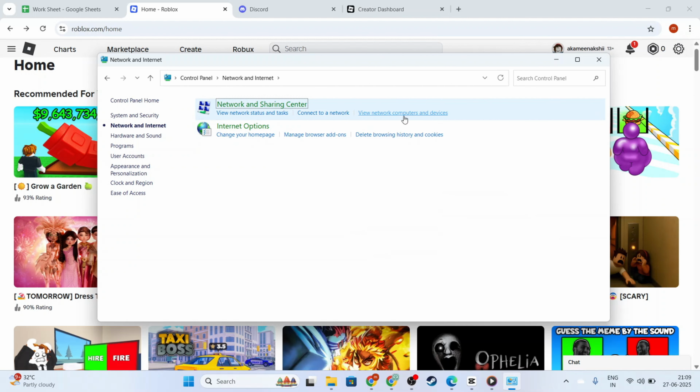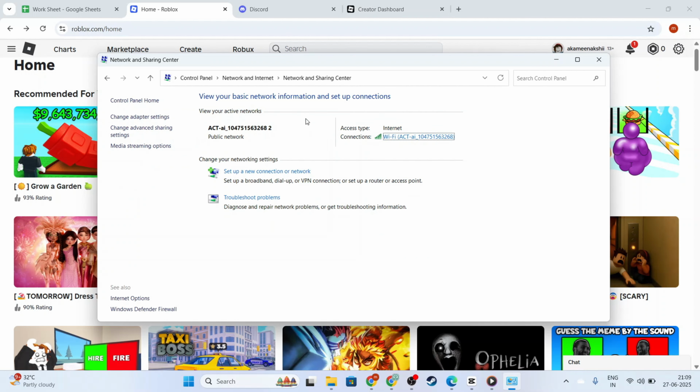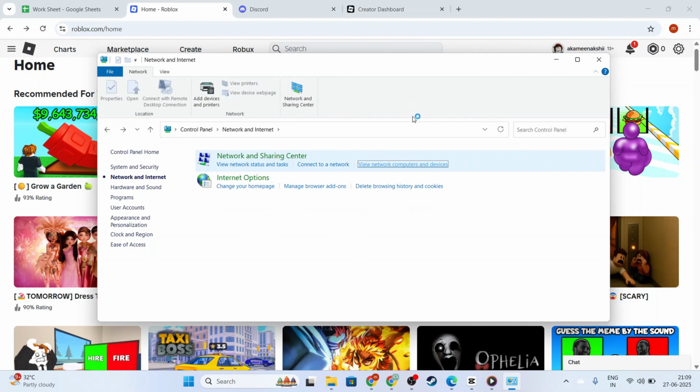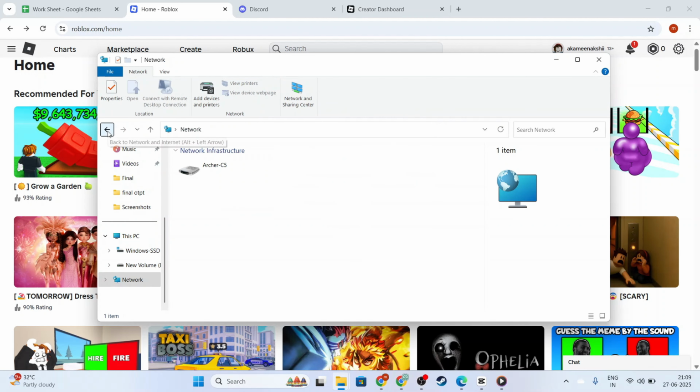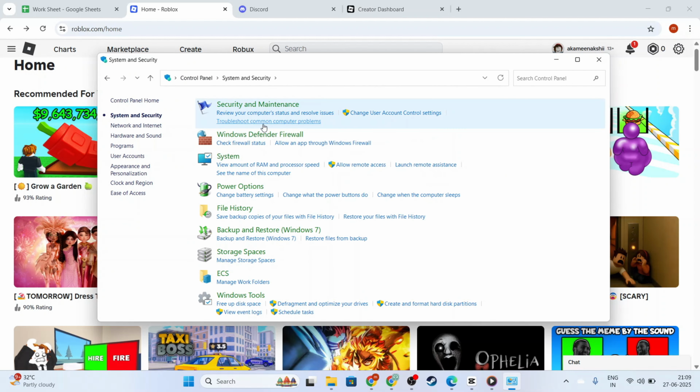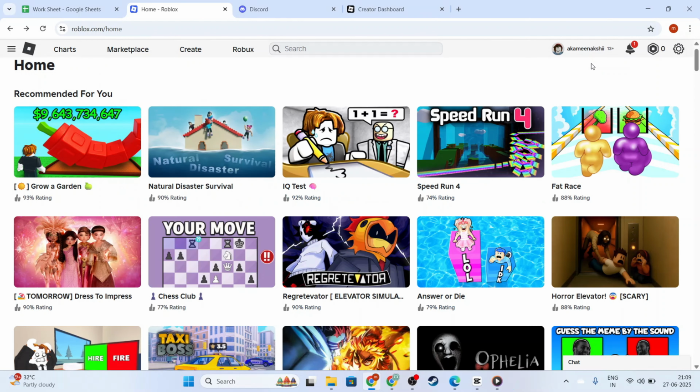In the list, look for Internet Protocol Version 4 (TCP/IPv4) and select it, then click on Properties again. Ensure that both Obtain an IP address automatically and Obtain DNS server address automatically are checked. If necessary, you can also switch to using Google's DNS for a potentially faster and more stable connection by manually entering preferred DNS server addresses as 8.8.8.8 and 8.8.4.4.